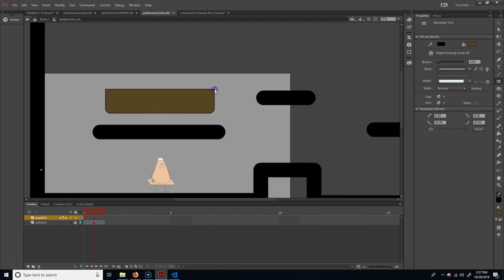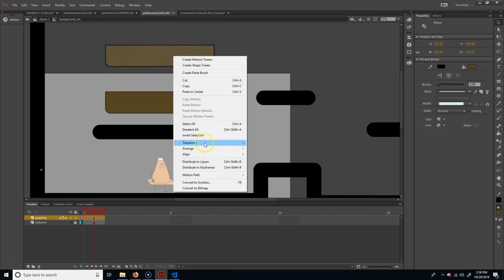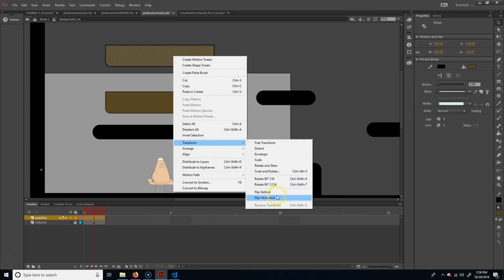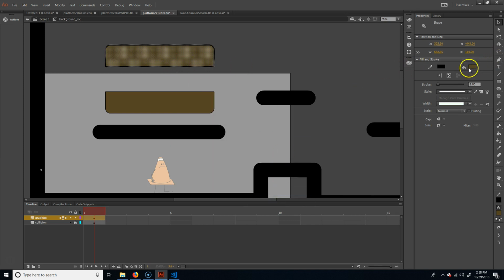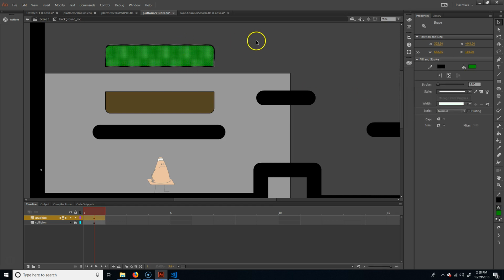I think that looks more like what I want. We'll do something like that. And then I'm just going to take this, and I'm going to hold Alt and Shift so that I pull it up. And I'm going to right click over it and transform, and I'm going to flip vertical. And I'm going to take the color, and I'm going to make it kind of like a green.